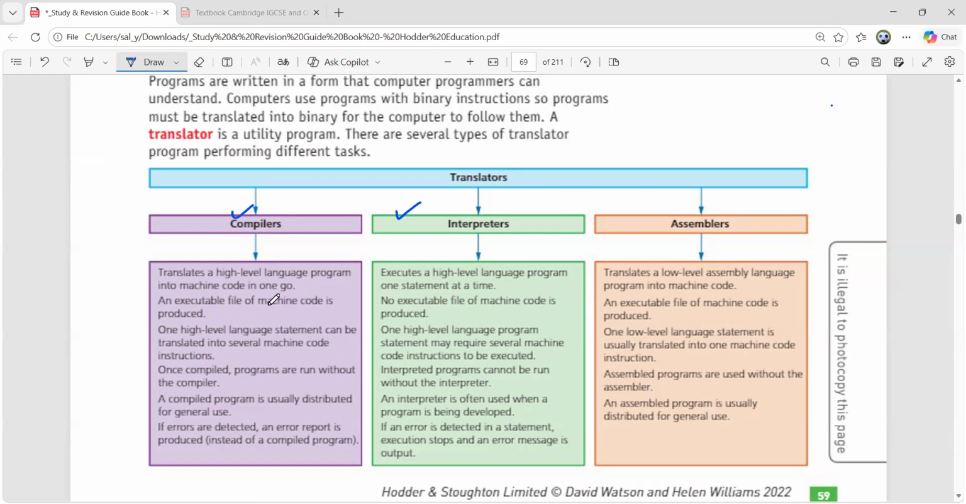Now, the difference between the two, compilers are translating the entire program into machine code in one go, and they generate an executable file. So you can just talk about these two things. The moment a translator compiler is used, it is going to take the entire program and will convert the entire program into machine language or machine code, and it will generate the executable file, and that is needed to run.